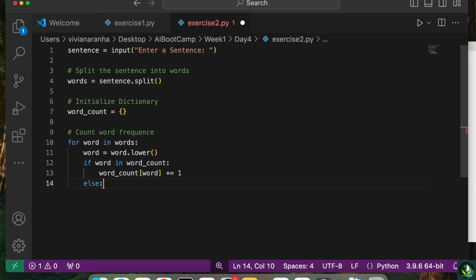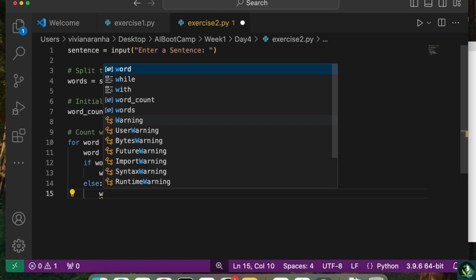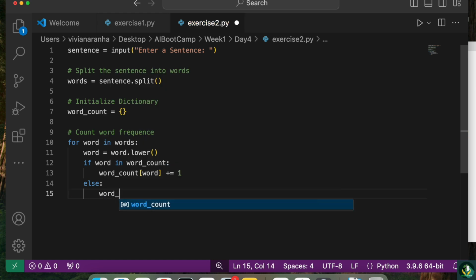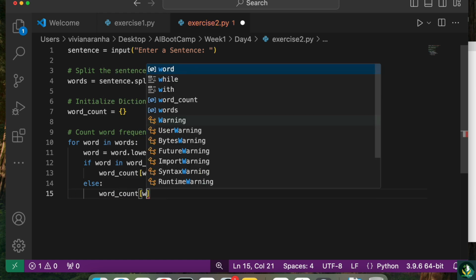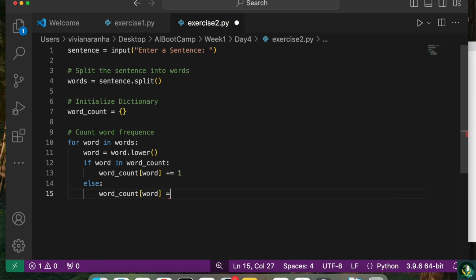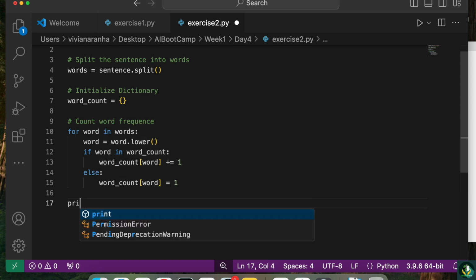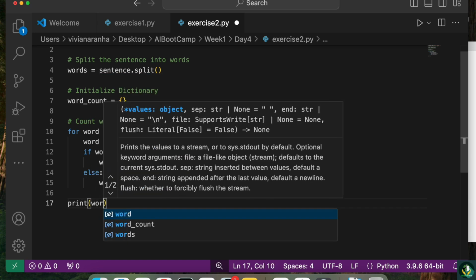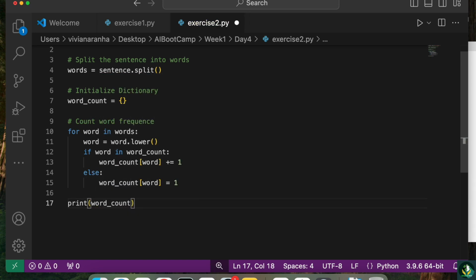Else, I'm going to say word_count for this new word that we came across equal to 1. And that's it. So let's go ahead and print our word count at the end of it. So there you go, we have our code ready here. Let's run it and play with it.